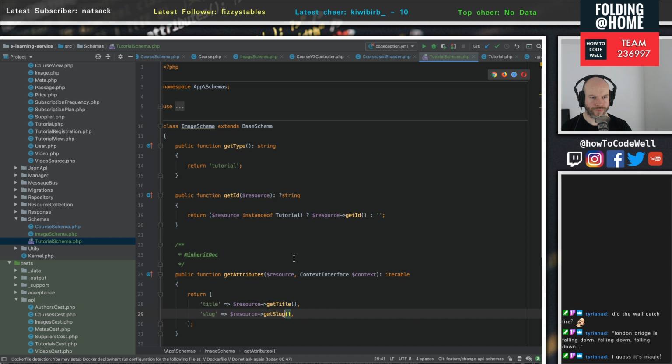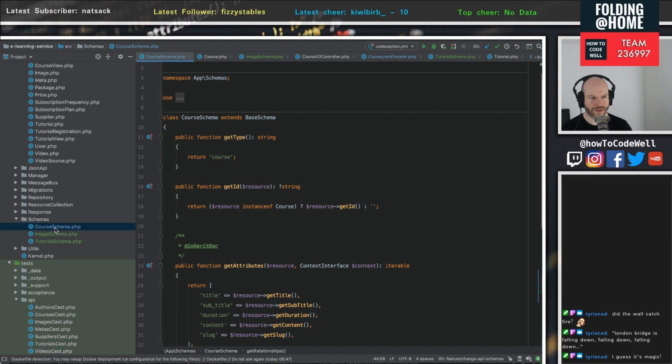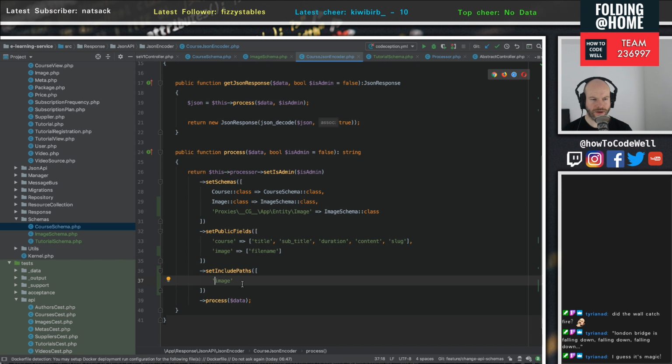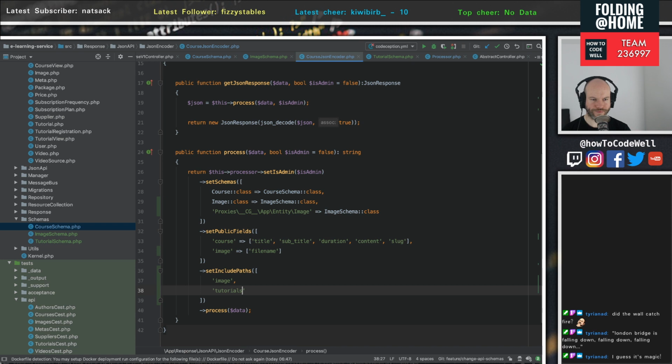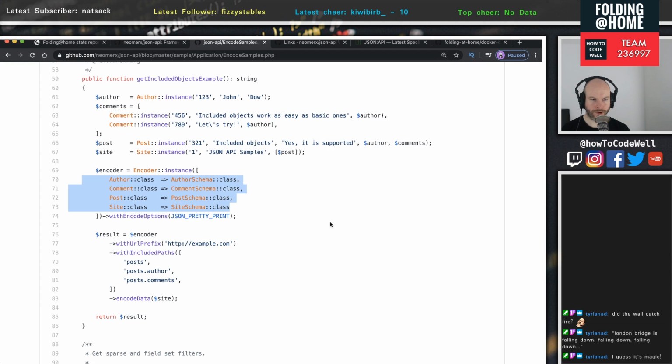And that's tutorial schema. Okay, so course schema also has tutorials, and we can do this in the JSON, wherever it's gone. Not that one, I can't remember what it's called, course JSON encoder, there we go. So this is tutorials. So that would be tutorial running off of tutorial schema. All right.